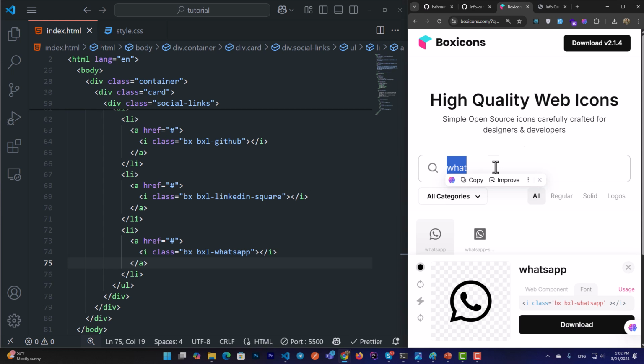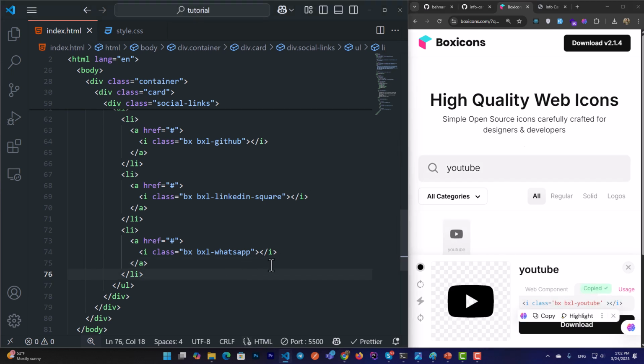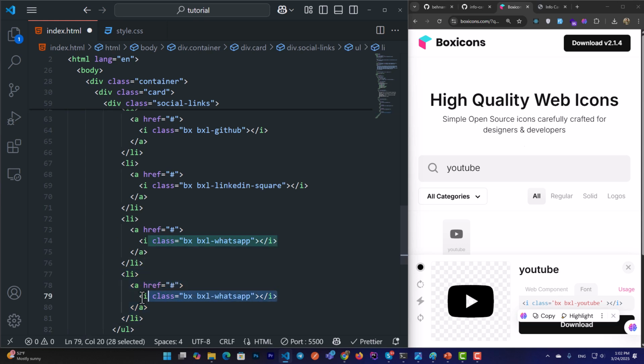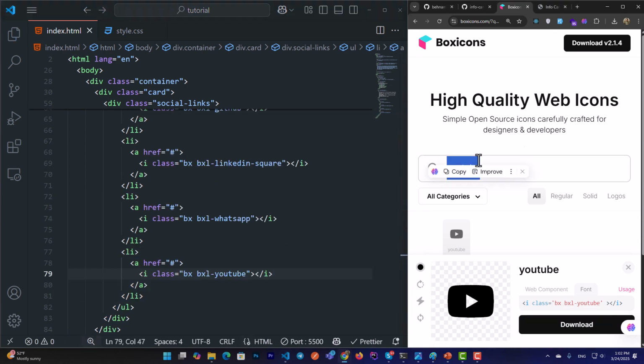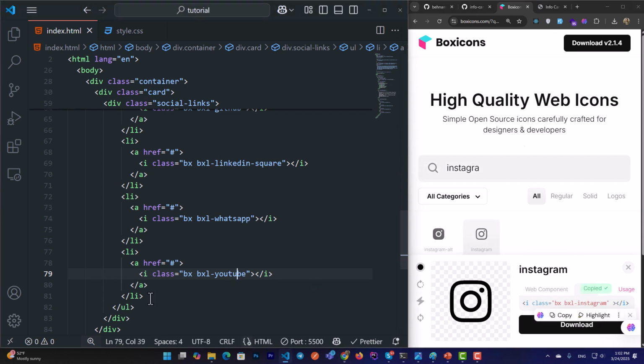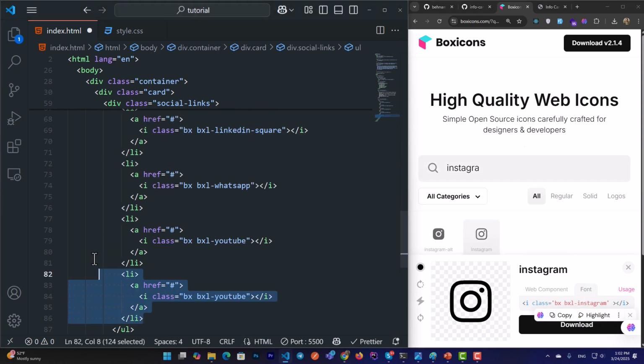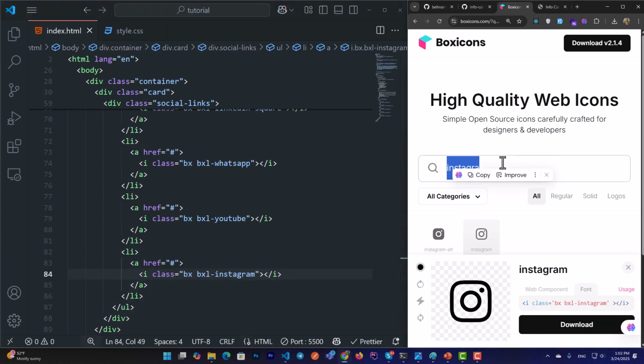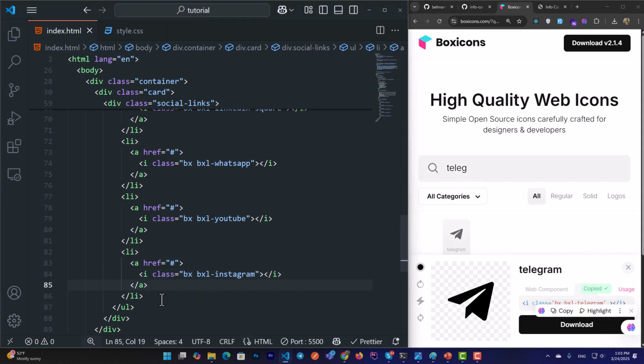And then what other social network? YouTube. Definitely YouTube. This is for YouTube. And Instagram. And Telegram. That's it.